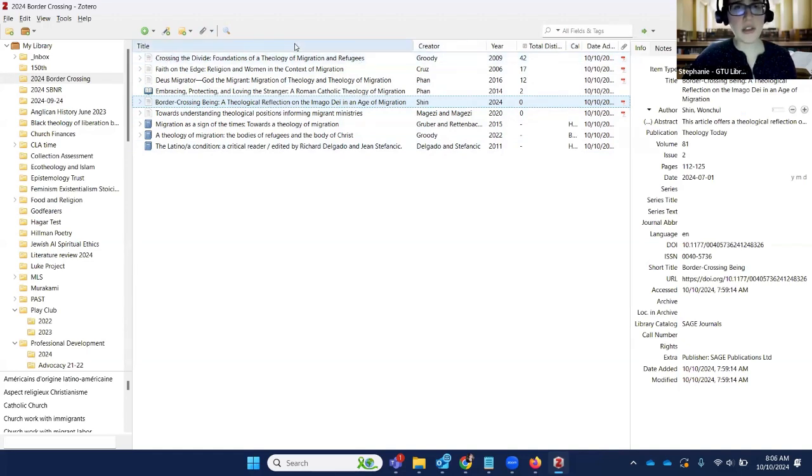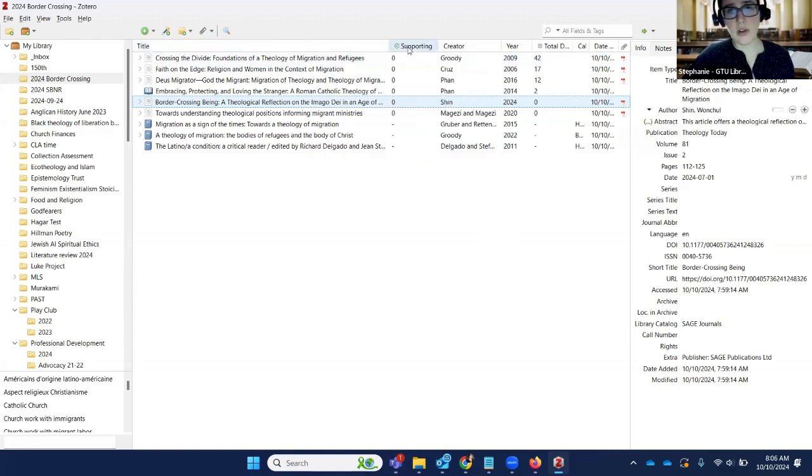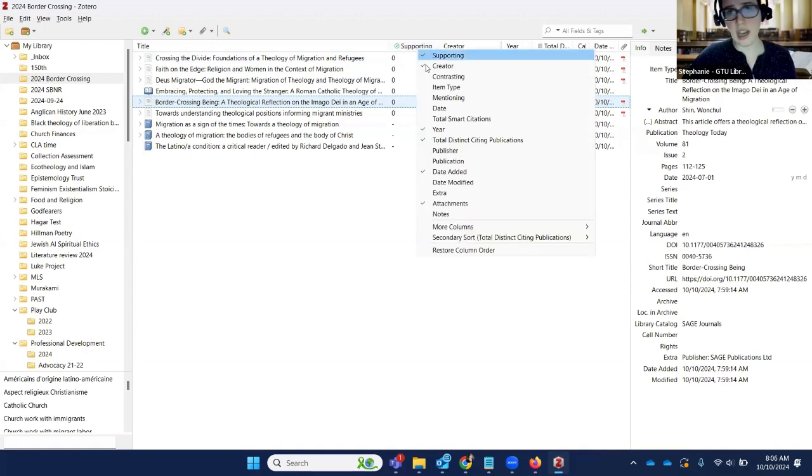The other things I can do, I don't know if many people know, but when you right click at this top bar, you can customize what you see. So this total distinct citing publications is from this extension that I have for Zotero. I can also have how many supporting citations or contrasting citations. I can have that showing.